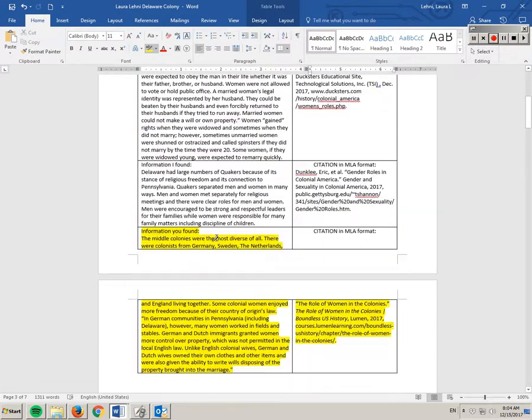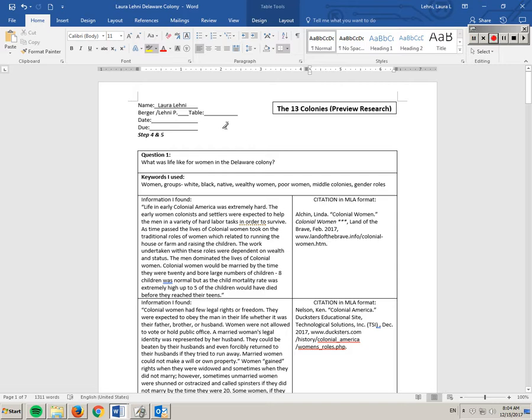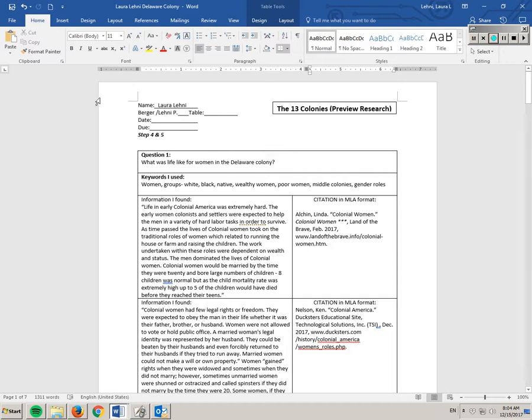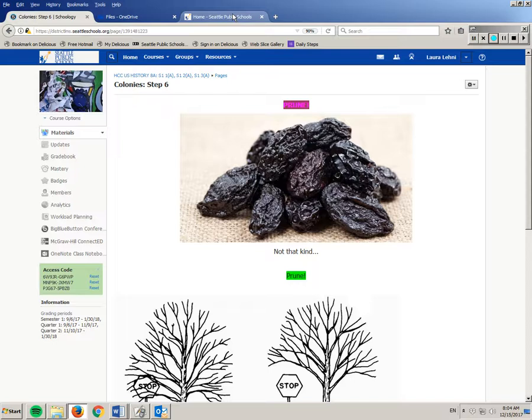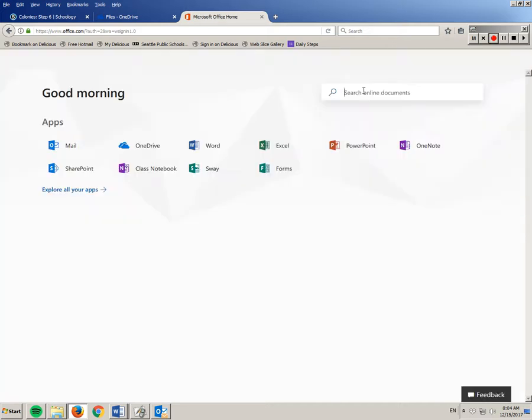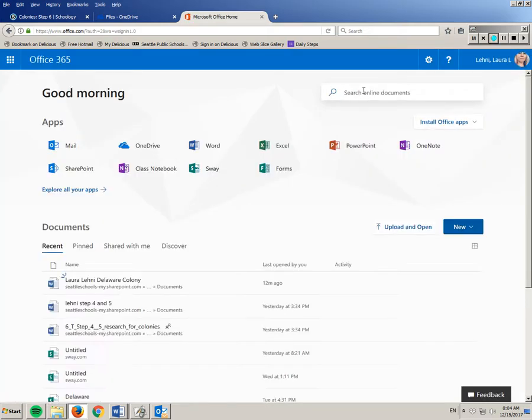Once you've done that, you are ready to submit it to me. The first thing you want to make sure you're doing is saving it so that the most recent copy is ready on OneDrive. Then you're going to go to your OneDrive. To get to OneDrive, you go to Seattle Schools, Students, and you hit Office 365. Sometimes it logs you in automatically. Sometimes it'll ask you to log in. Either way, you're now in the OneDrive area, and you can see your most recent document, what I just saved. Notice my name is very prominent and my colony is very prominent. You want to make sure that is true for you as well.